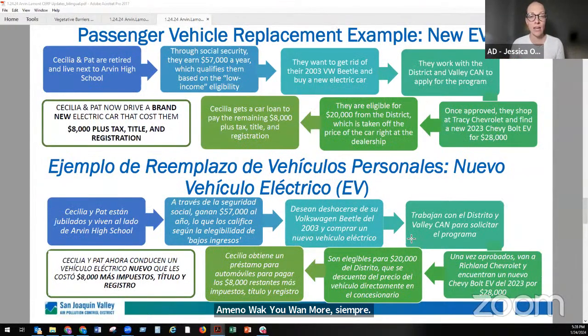All right, so this is another example, and I'll just shout out to our co-leads who helped us walk through these and helped us come up with a couple of types of examples. So in this example, Cecilia and Pat are retired and live next to Arvin High School. Through Social Security, they earn $57,000 a year, and that's their total income for the year. And that qualifies them based on the low income eligibility table. They want to get rid of their 2003 Beetle and buy a new electric car. So this is a brand new car in this case.